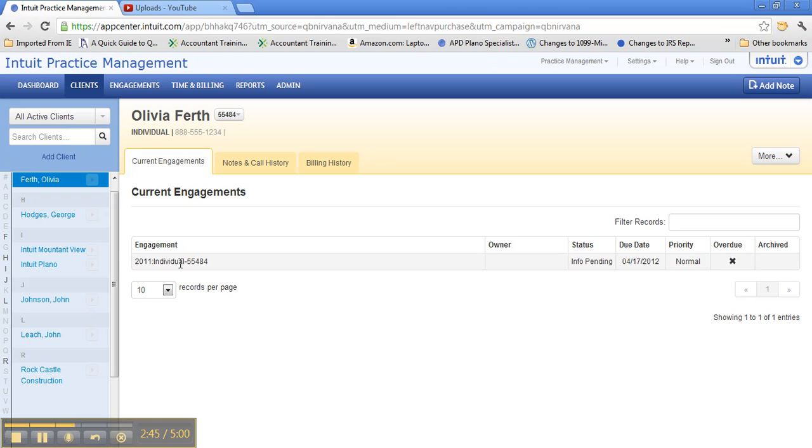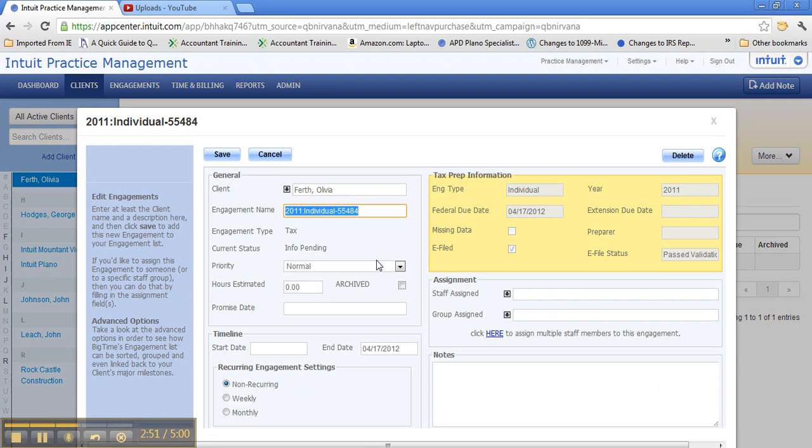I have current engagements here for Olivia, and you can go ahead and access the engagement this way just by clicking on it. Notice the engagements that come in from Lacerte and the status will come in from there too. Notice on the other engagement I was able to choose the status. On Lacerte engagements, they're determined by the status in Lacerte, which makes sense. So when this changes to complete or review or audit or whatever, it'll change.